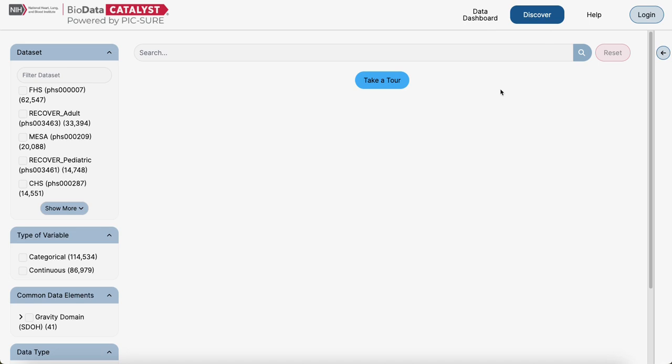Here you can see a general search interface with facets along the left-hand panel that can be used to narrow your search results and a search bar at the top. First, let's select the RECOVER Pediatric option in the dataset category on the left-hand side.